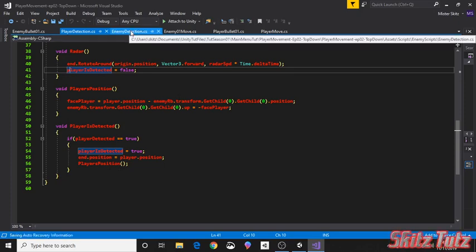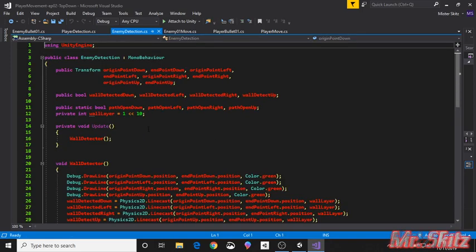Alright, now we're going to get into the enemy detection. It's going to be the origin points and end points of up, down, left, and right. So we need the transforms of all those. We need the booleans for detected down, detected left, detected right, and detected up. Then we need to be able to pass this information down, left, right, and up. So is the path open? We need to pass it to the enemy movement so that the enemy can make a wise decision while he's moving.